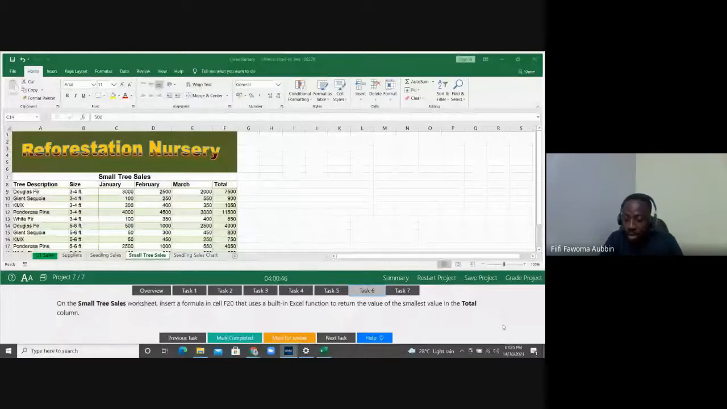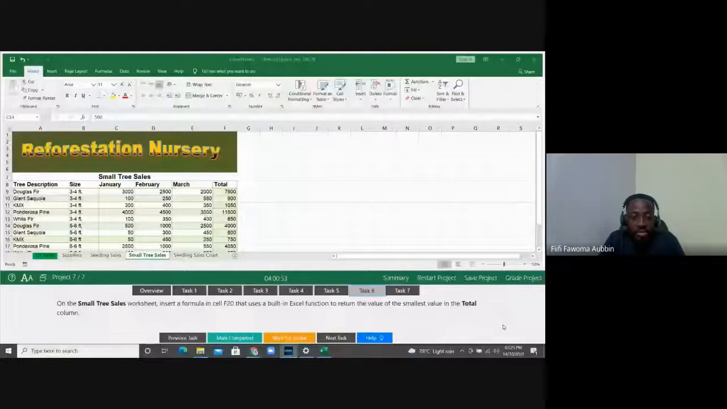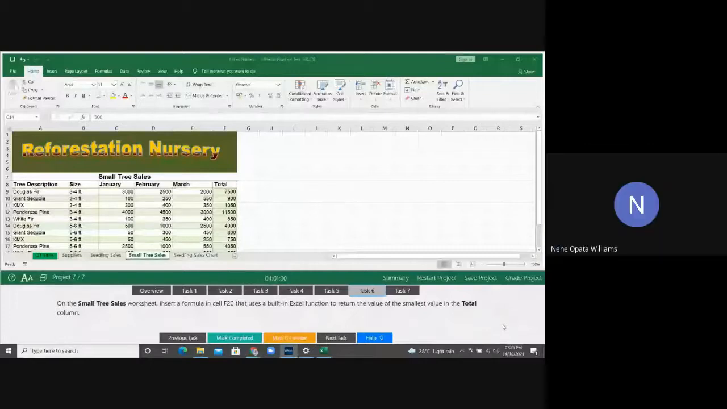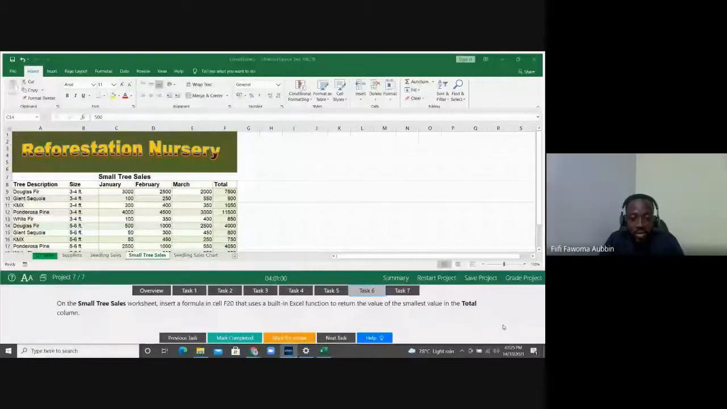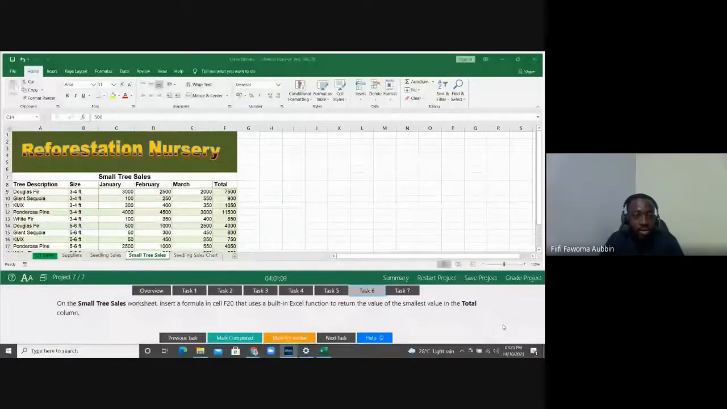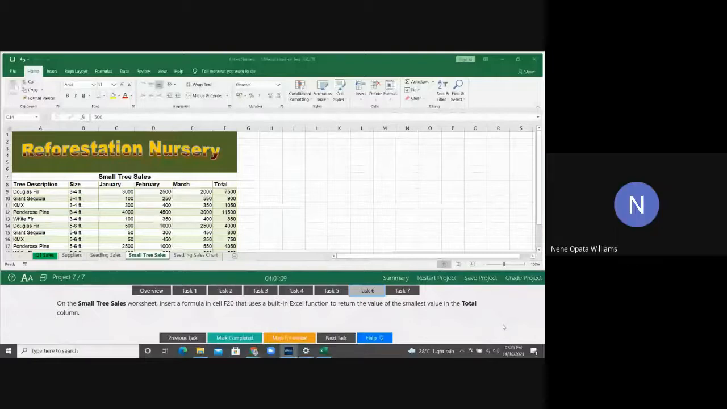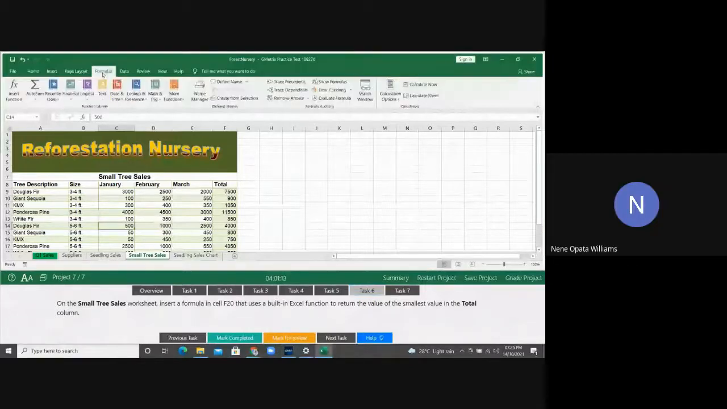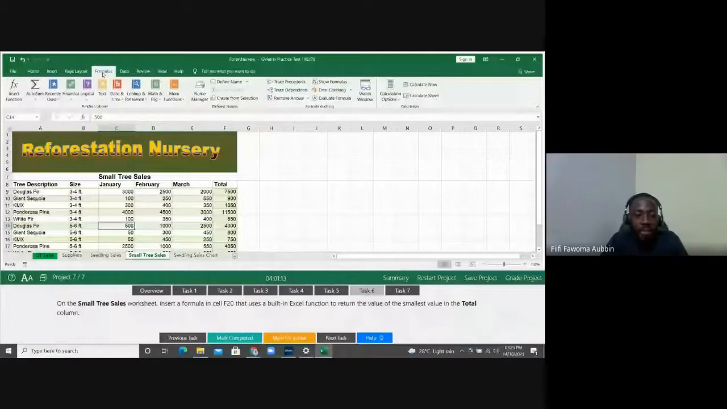Okay, Precious, you have your hand up. So how do we do that? Okay, let me go to Williams. Your hand is down, Williams. Hello. Yes, Williams, we are listening. You go to the formulas tab, then under the function library group. But we need to locate where we are inserting the function first.